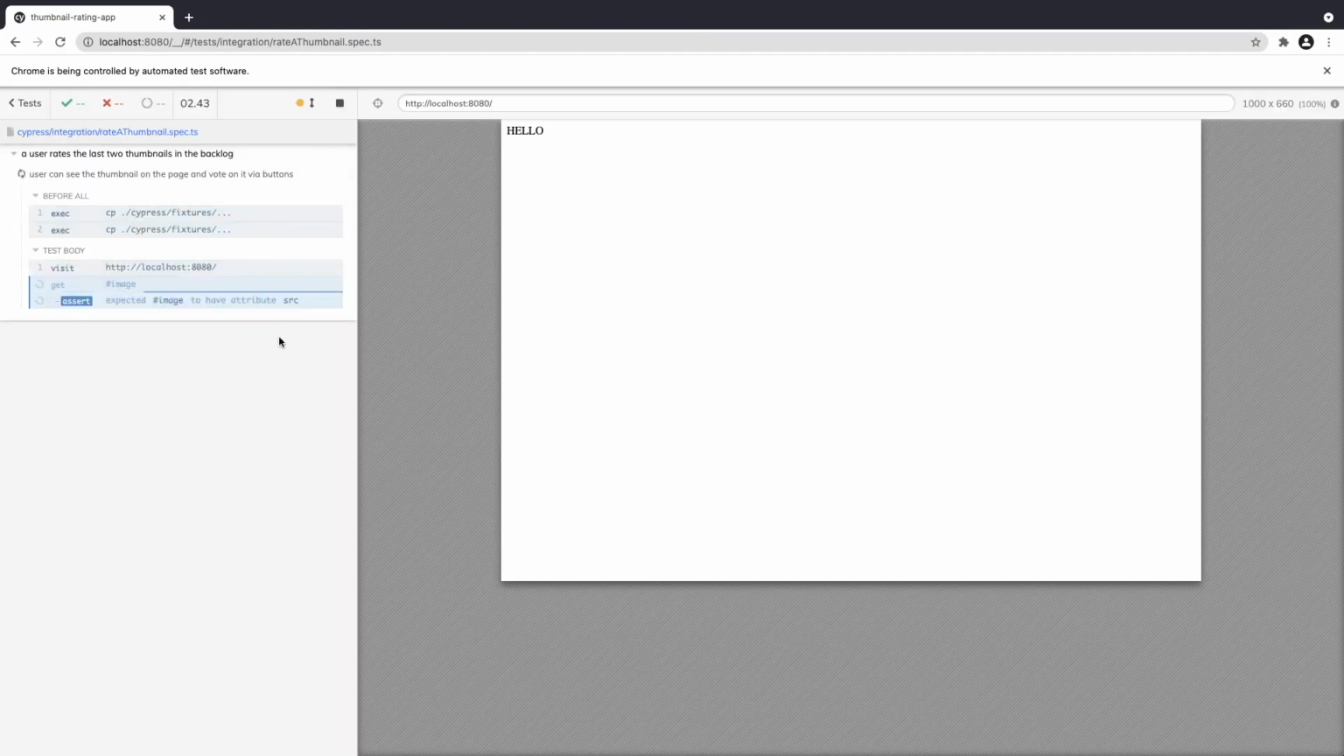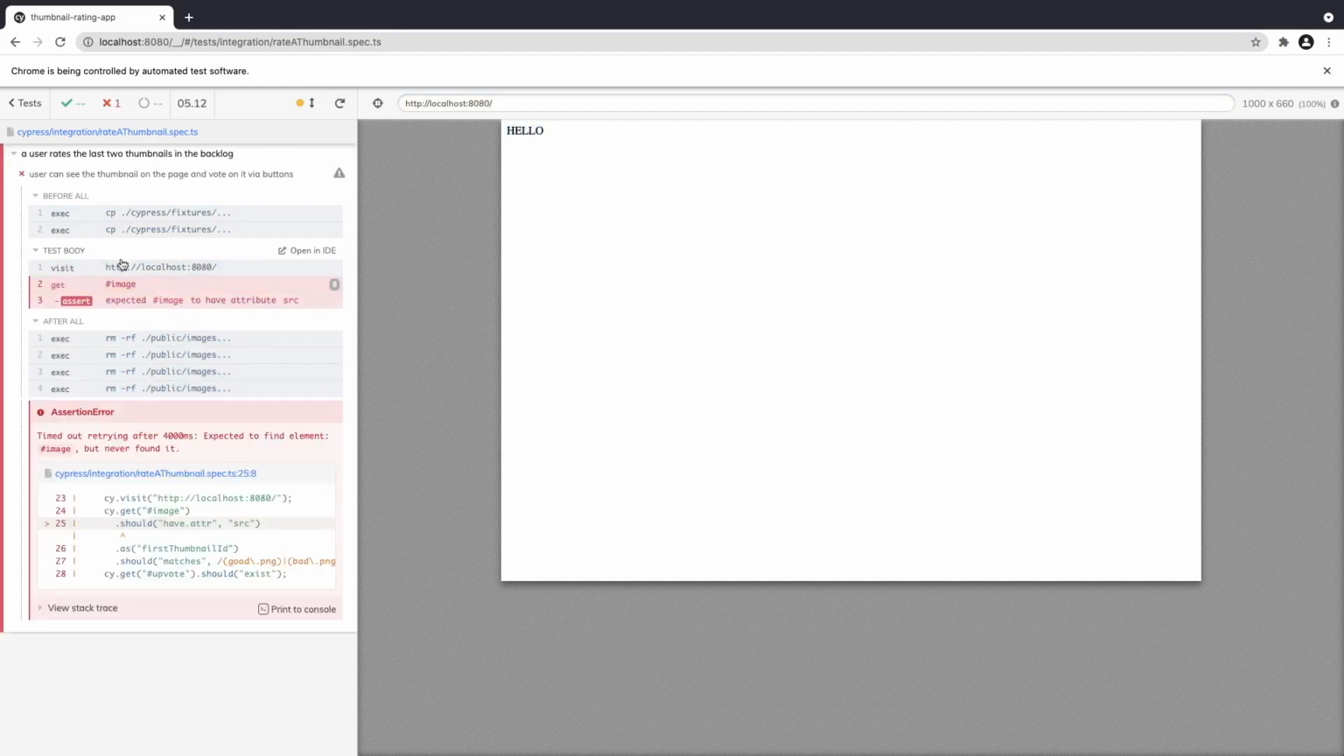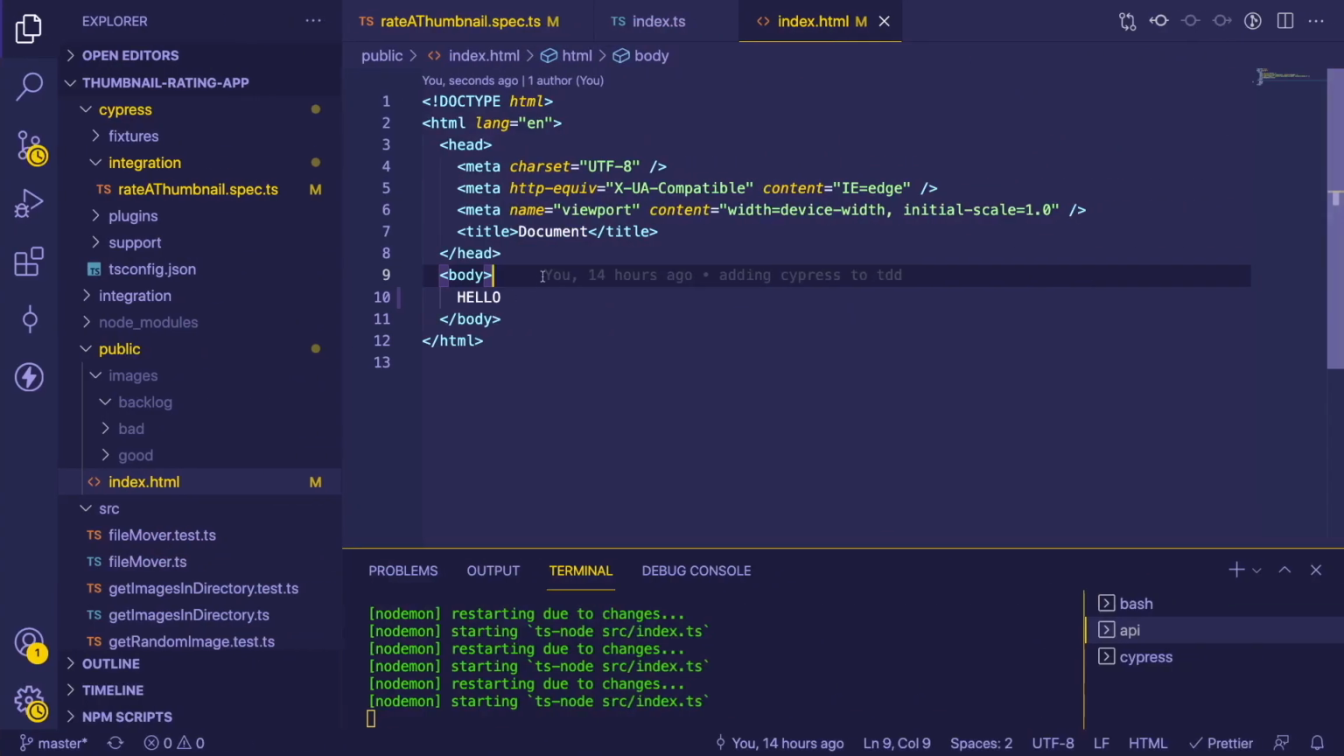And when we rerun our Cypress test, it actually gets back hello here. Okay, so we're in a better position. The page actually loads and we're not crashing at that point. But it's saying it's failing because it can't find an image with a source attribute of good or bad. Let's try to implement that.